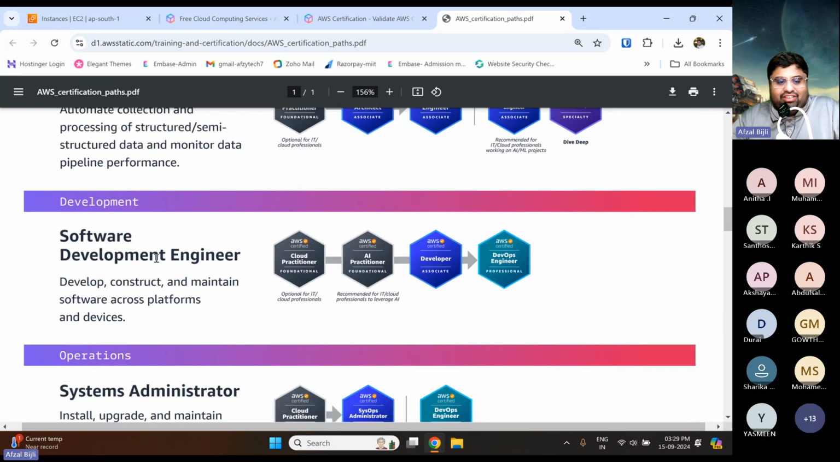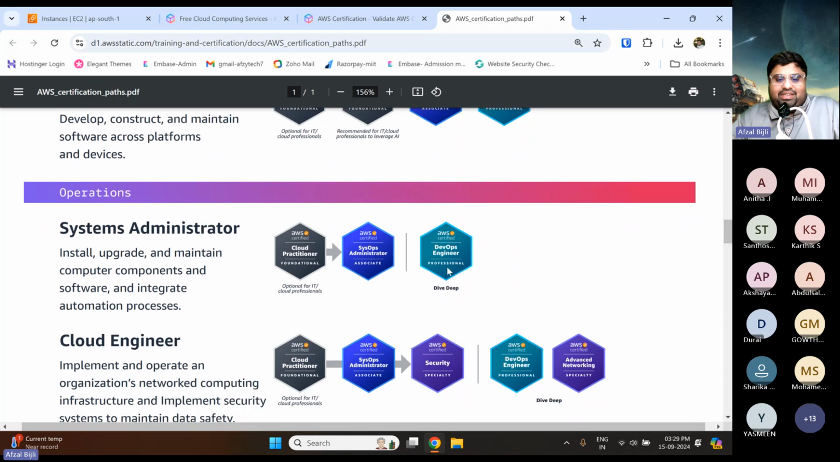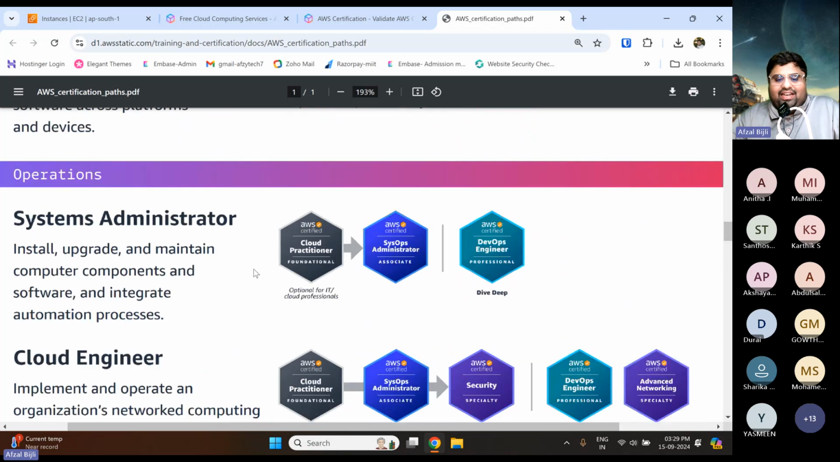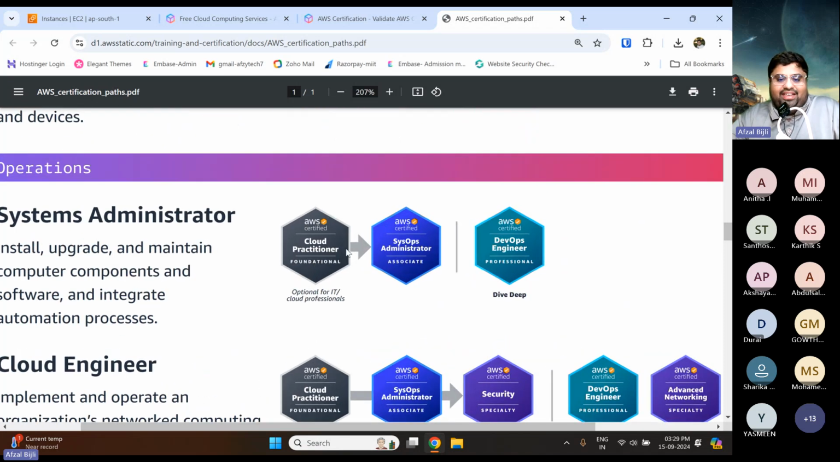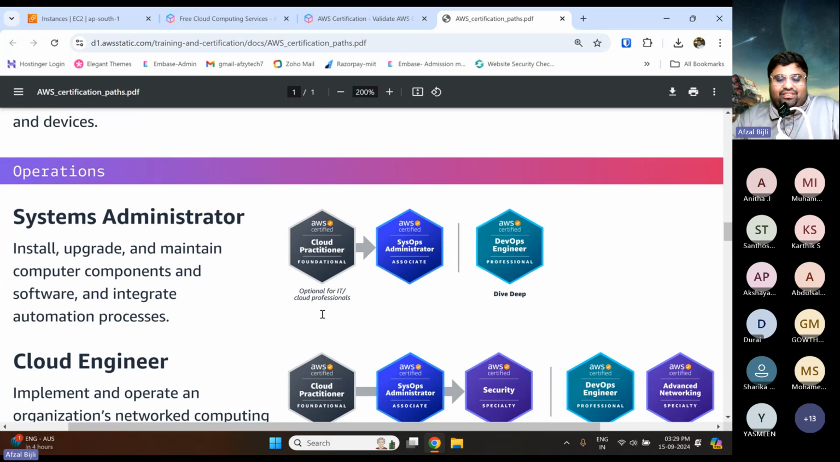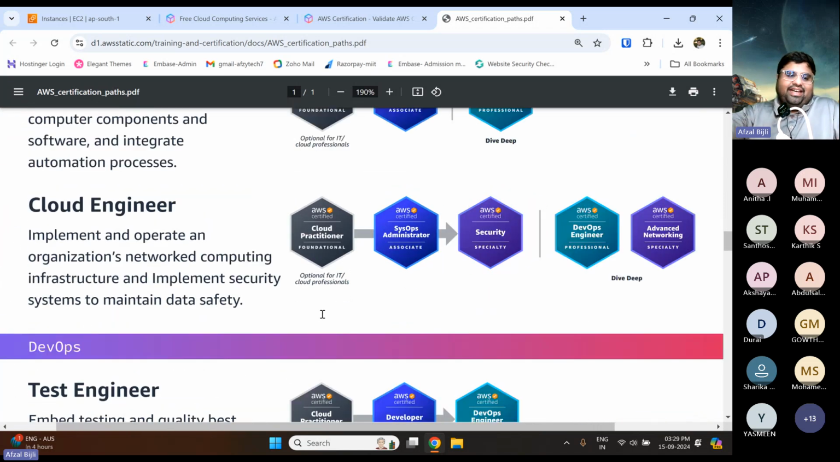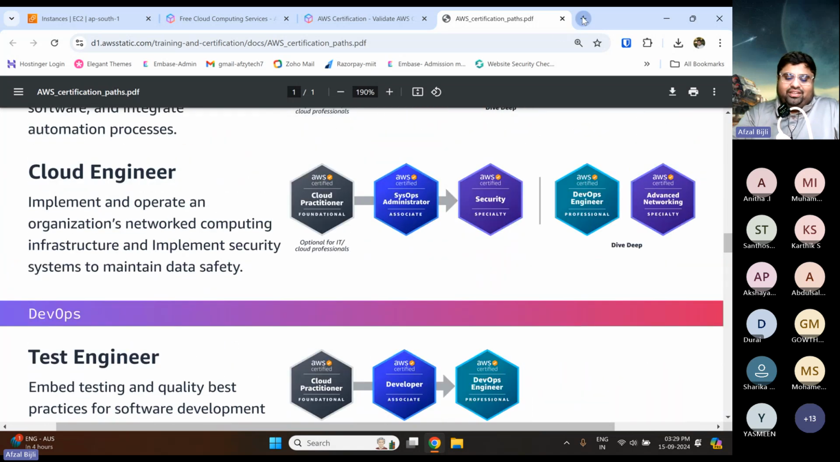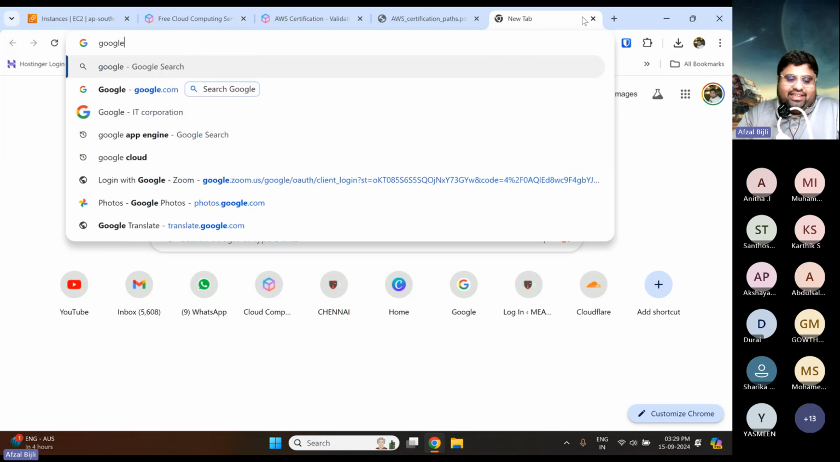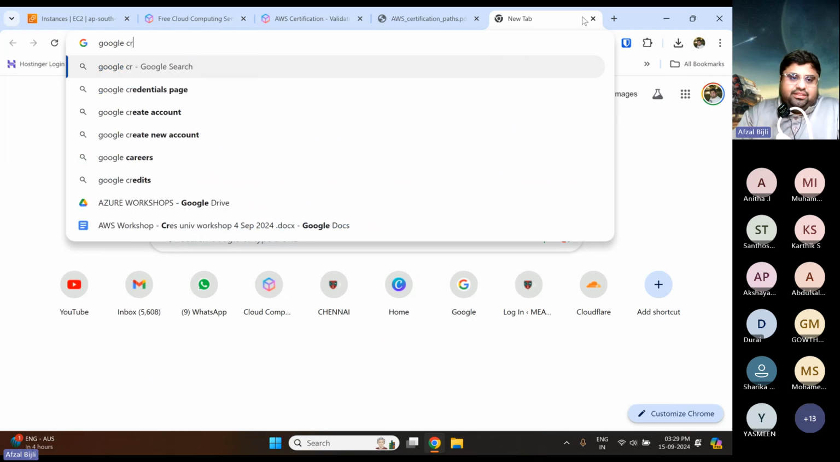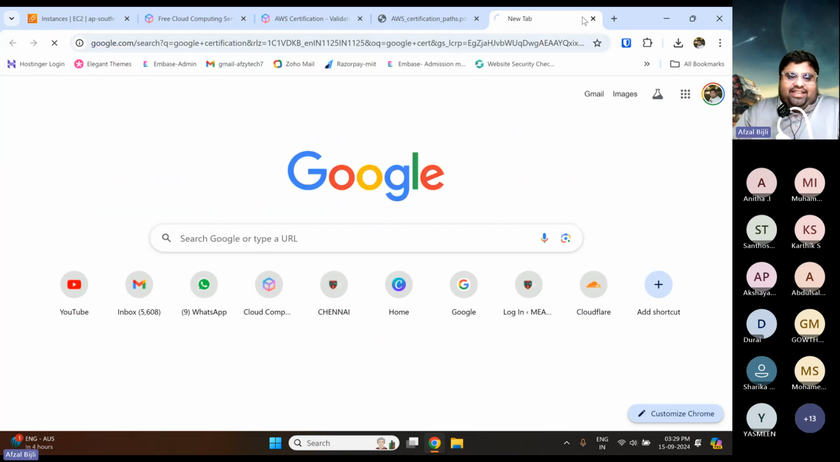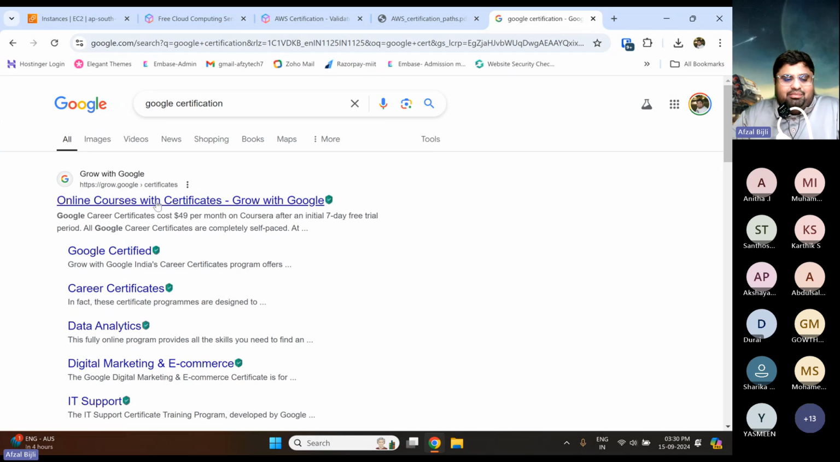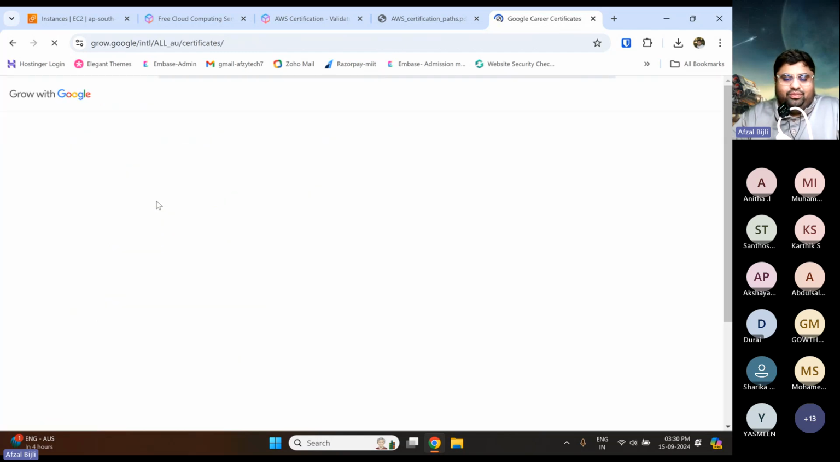Like this, if you want to be a software development engineer, you can follow this path. If you want to be a system administrator, after doing the Cloud Practitioner foundation, you can do SysOps Administrator and DevOps Engineer. So you have various paths, which you can go and search for on the AWS site itself. Similarly on Google, if you see here, Google certification, there are many courses that Google also offers to you.